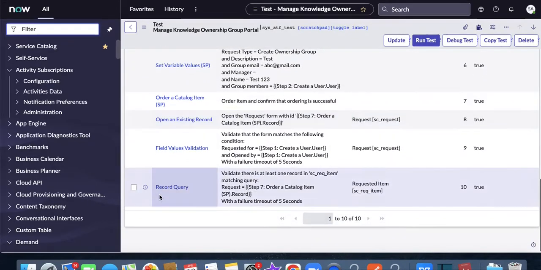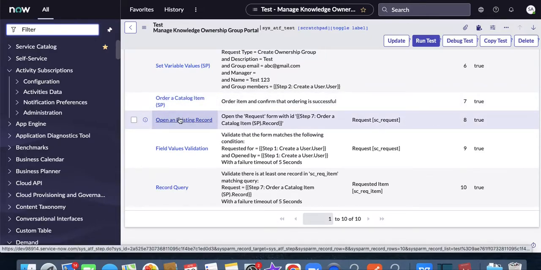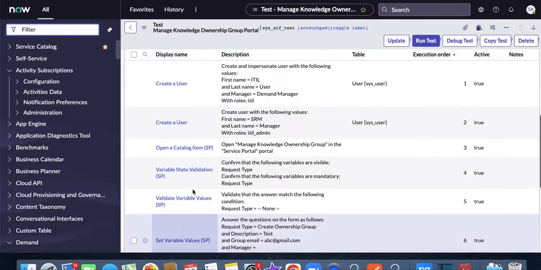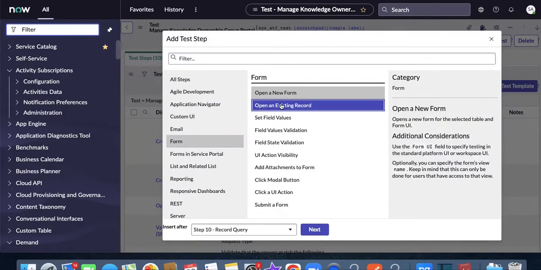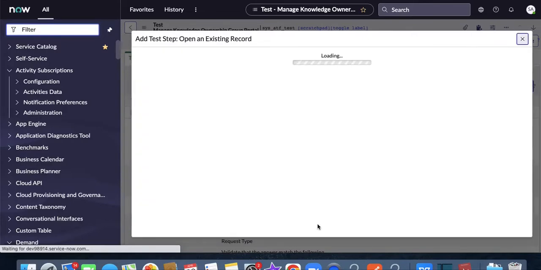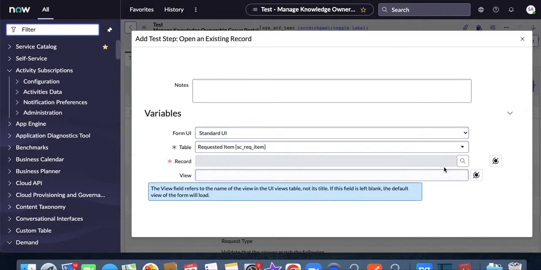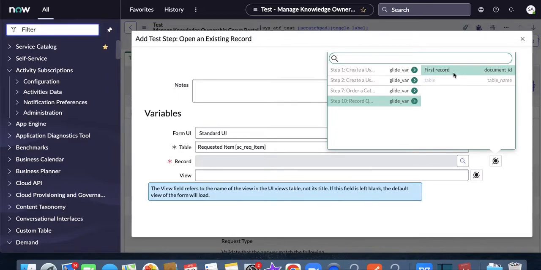In these steps you can see we are ordering the catalog item, and this will return the request number. We are opening the request table and validating, and finally we are querying the RITM table. Now I have to open an existing record like this, and this time we'll pass this value. So let's do that. I'll click add step here, then form, open existing record, and click next. This time we will select record equal to query record, whatever record it will query.